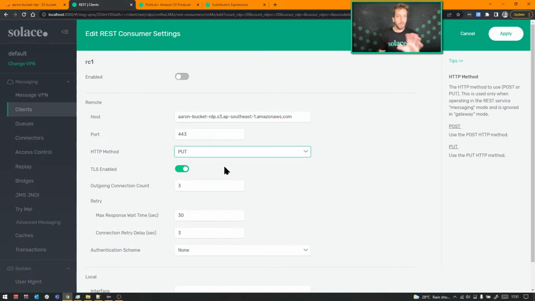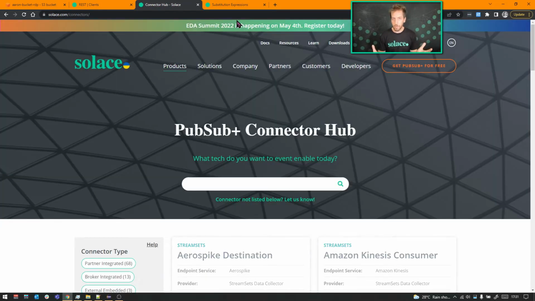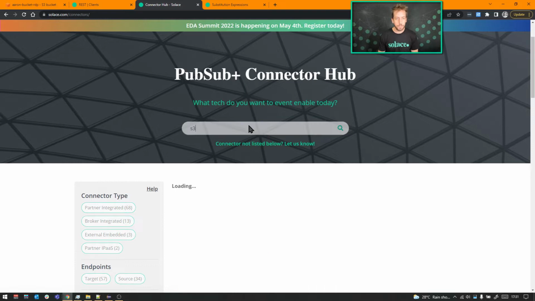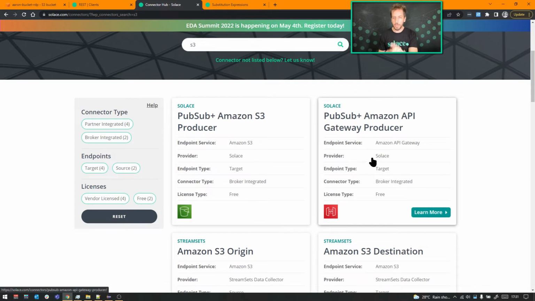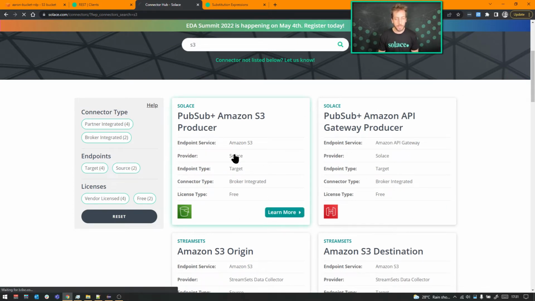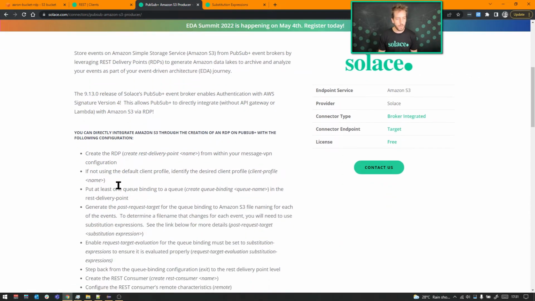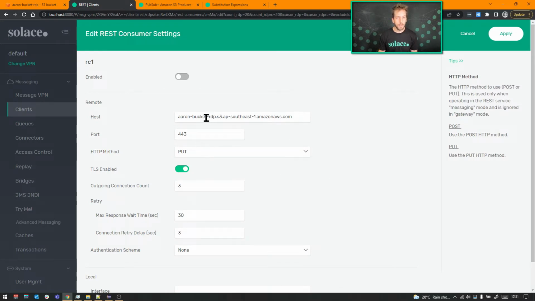It is put. Now, if you want to know the steps that I'm going through, actually head over to solace.com/connectors. This is our connector hub where you can type in whatever you want to integrate with. And we'll show you some different ways of doing that. Type in S3 here, and you'll see you get a couple options, either via StreamSets or via Solace directly through the gateway. But this is the one that I'm doing right now. And you can see that they specifically call out in 9.13, we've enabled some extra functionality to allow you to integrate directly. So these are the steps that I'm going through if you want to follow along yourself.